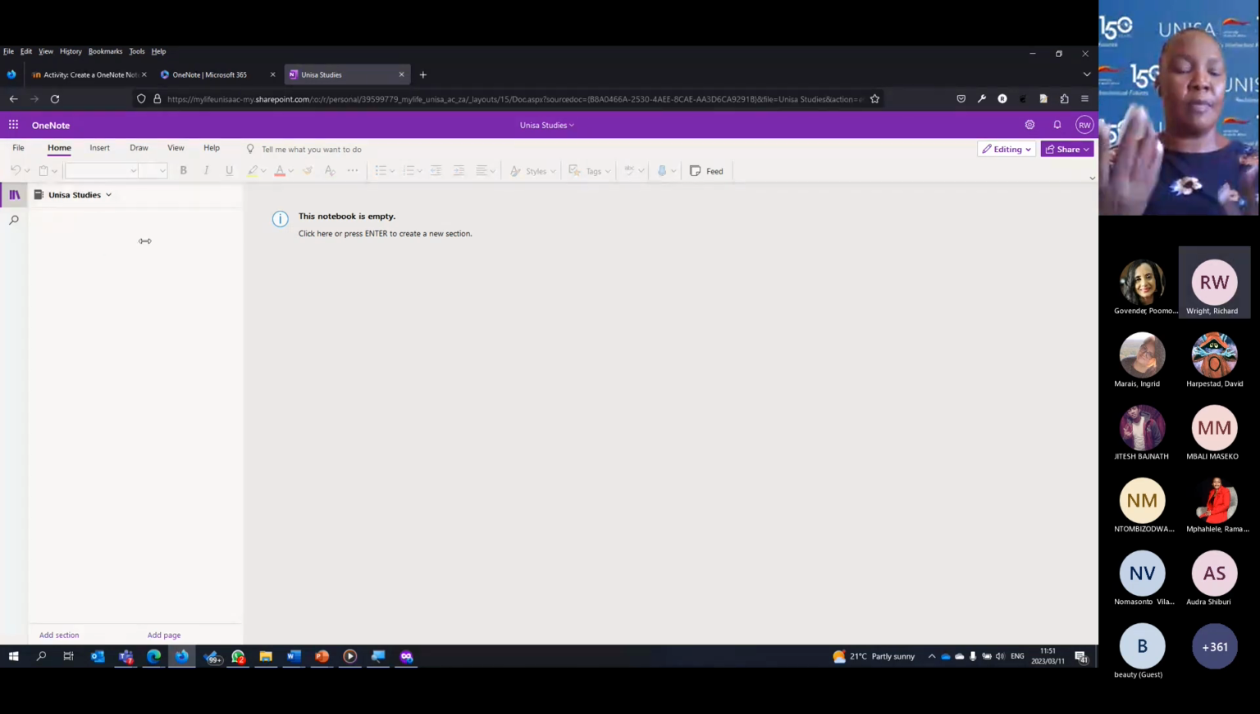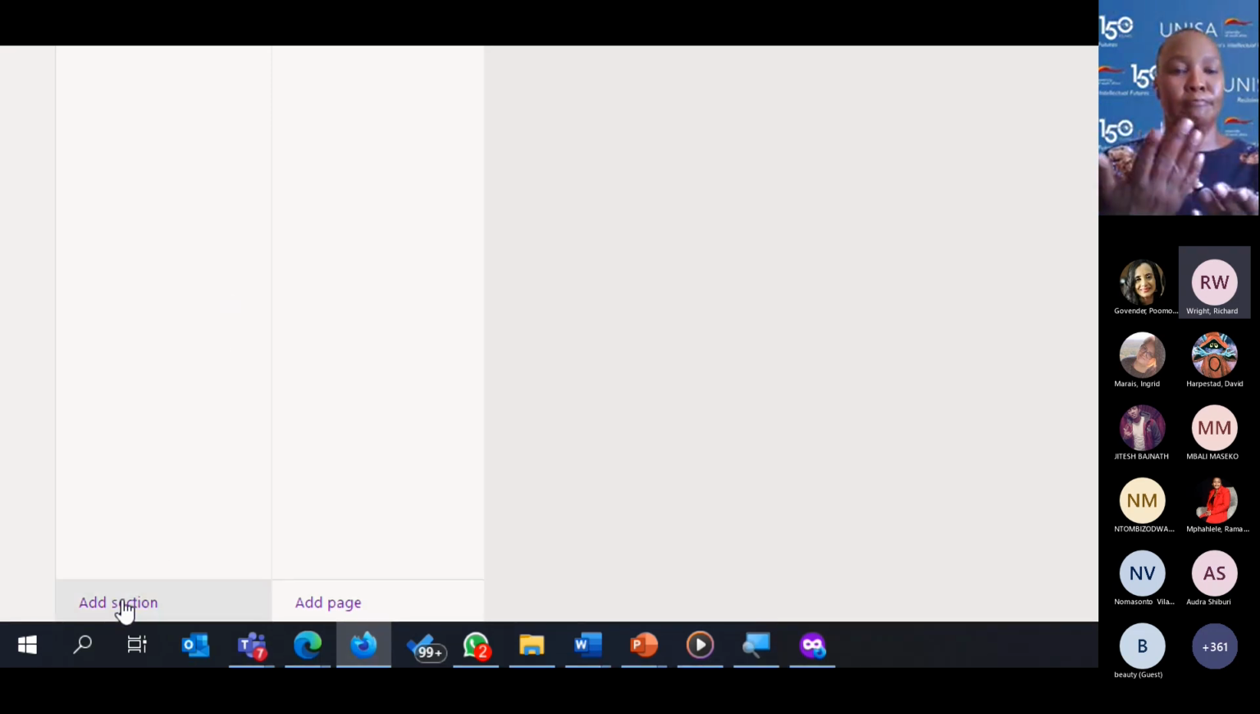So now that we've got this page open, you'll see it's empty. There's no pages, there's no sections. So we'll need to first create a section. Remember, this is almost a chapter in the book that we are creating. At the bottom, you should be able to see this add section. You see there's two different areas, an add section and an add page. So this is the book, and now we're going to add a chapter in our book.